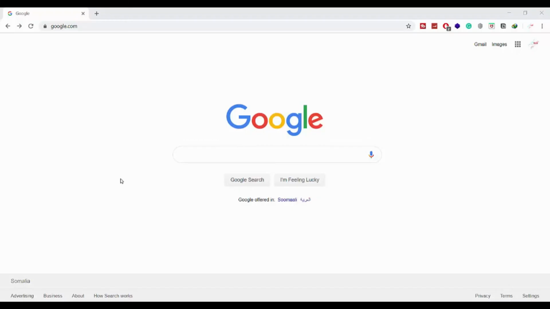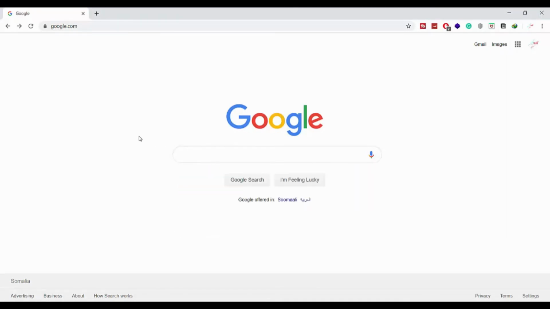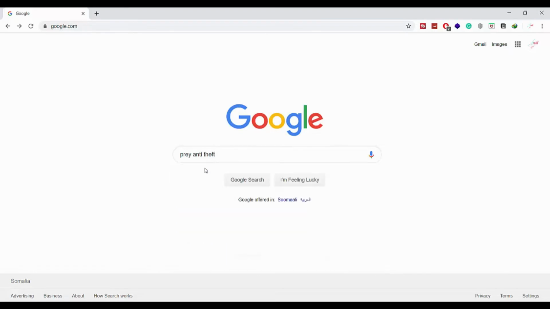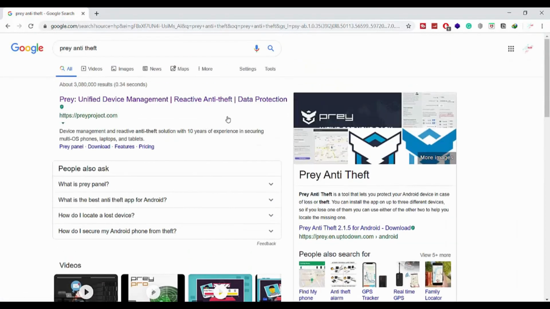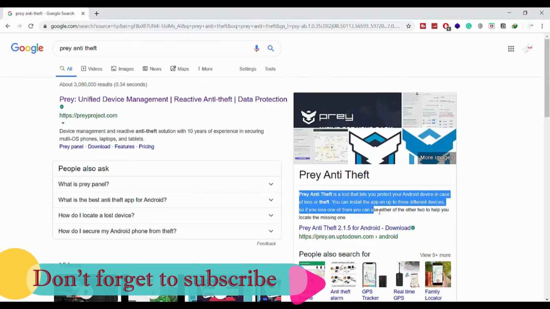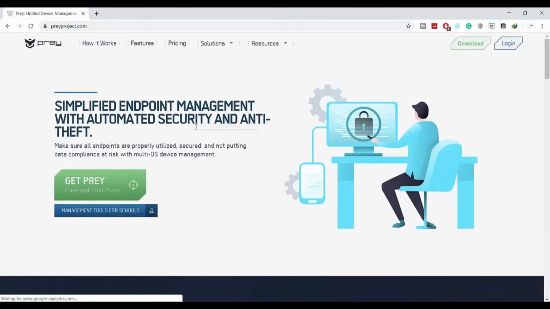Let us go to the browser and search for Prey anti-theft, and we have to click it. You see, Prey anti-theft is a tool that lets you protect your Android phone in case of loss or theft. So we are going to the main website. This is the main website where you can download other apps for your PC, your tablet, your Android phone, or your iOS phone.